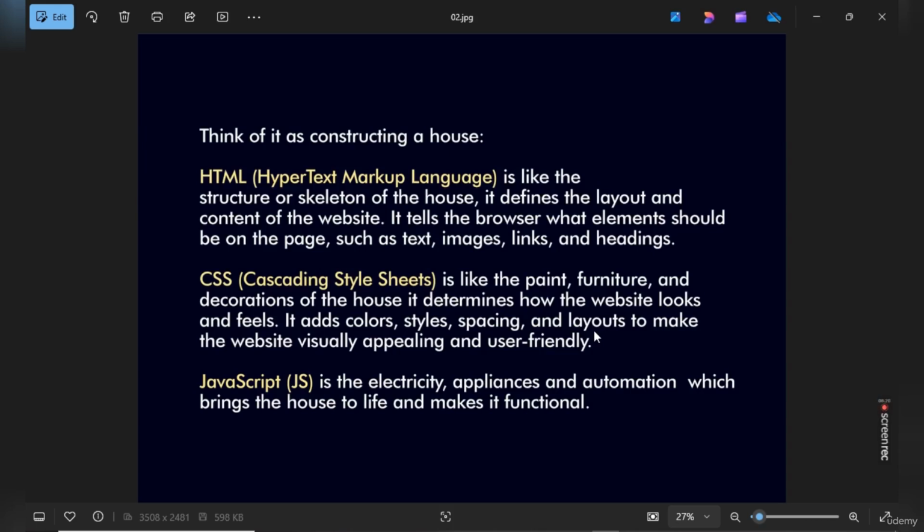CSS, cascading style sheets, is like the paint. After you have the building block, the foundation, and the pillars, you've given the structure of the windows and doors, but you've not actually put the window in. Now you have CSS, which is like the paint. Paint the house, make it look good: the furniture, the frames, putting in the window, the decoration of the house.